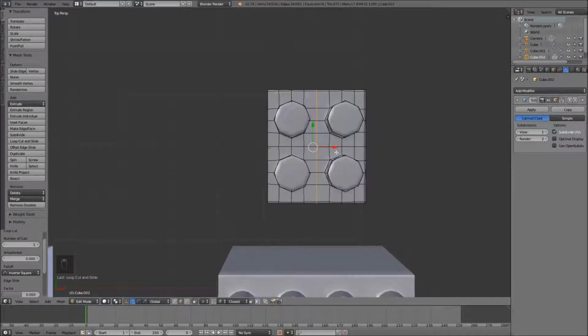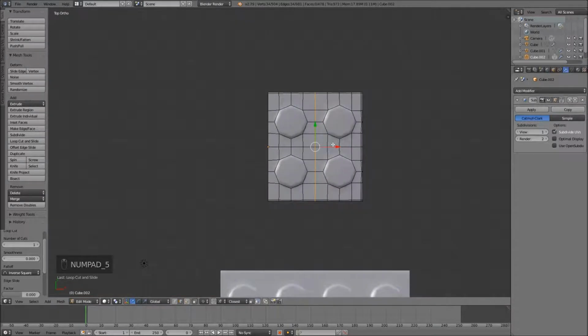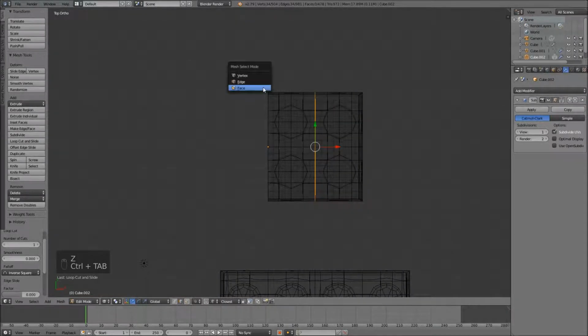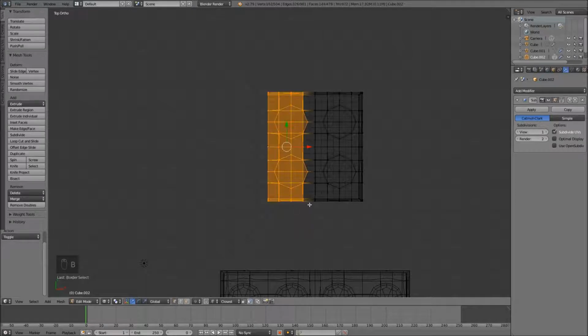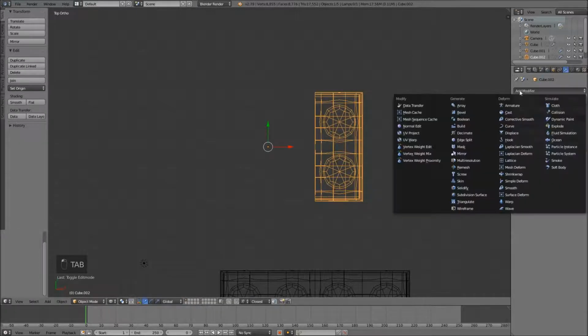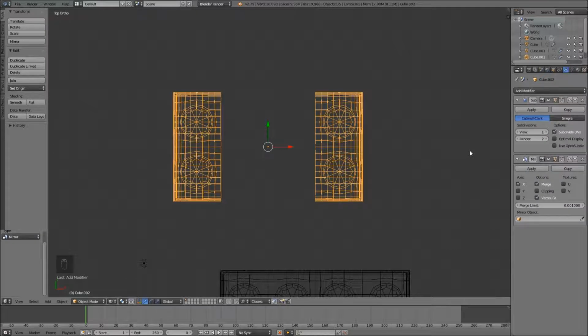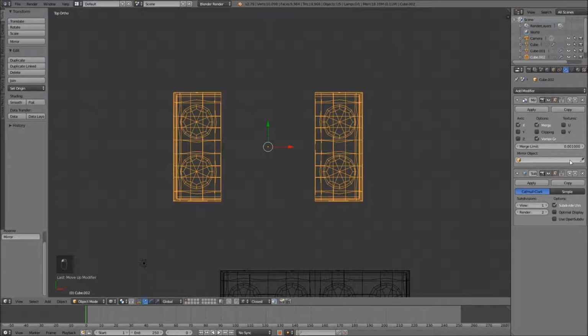Let's hit 5 to go into orthographic view and Z, go in wireframe, go to vertex select mode, box select with the B key, the vertices on the left side of the middle divider, X, delete vertices. Now, going to add modifier, we're going to add back our mirror modifier, making sure that it's above the subsurf modifier. So moving this up.